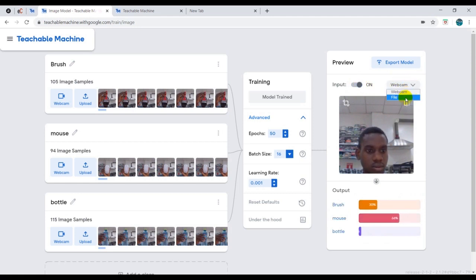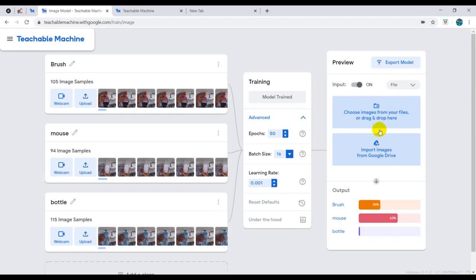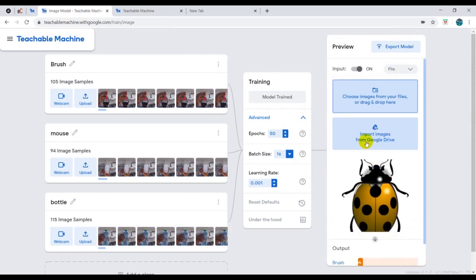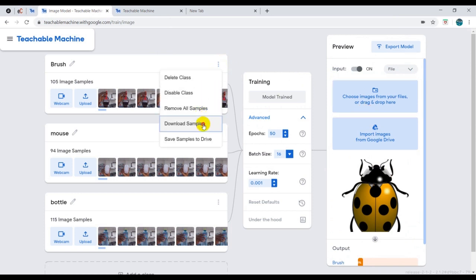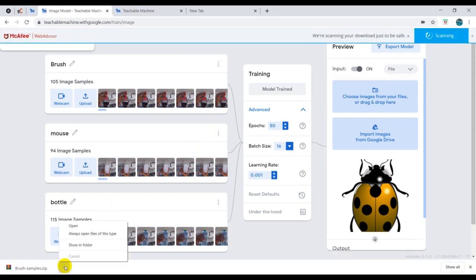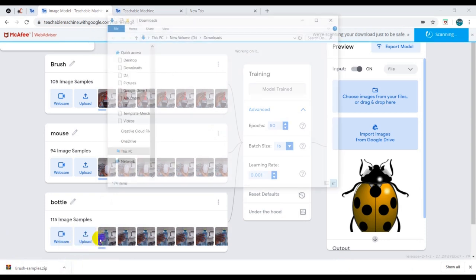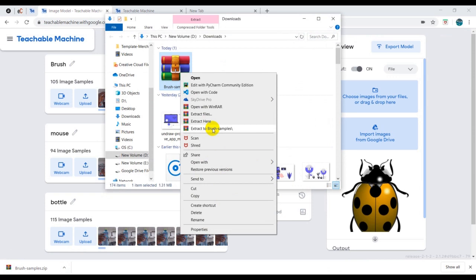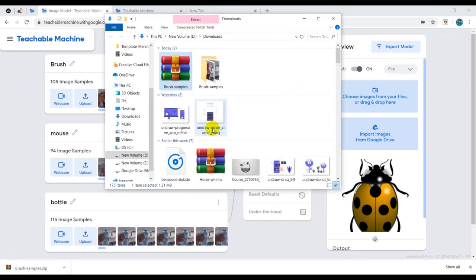You have the webcam. You can click on the drop down and choose an image from your computer to see if your model is doing well. You could see it's not being trained well. We've not given it a lot of data sets and it's giving us wrong predictions. So let's download the samples. We are going to extract them and then test our model by uploading a file to see if it will give us an accurate prediction.